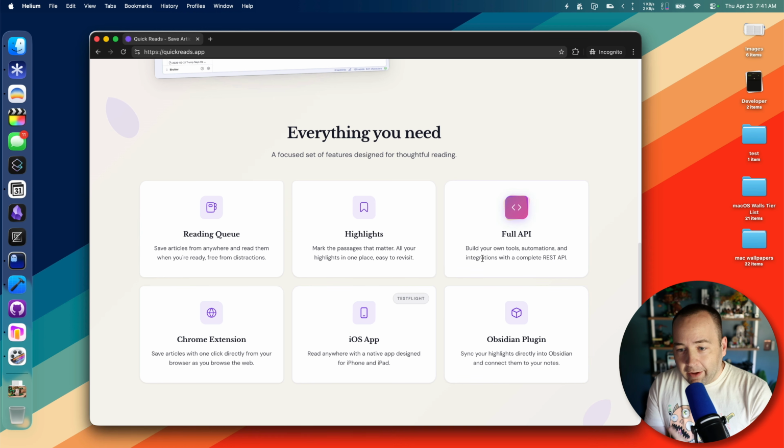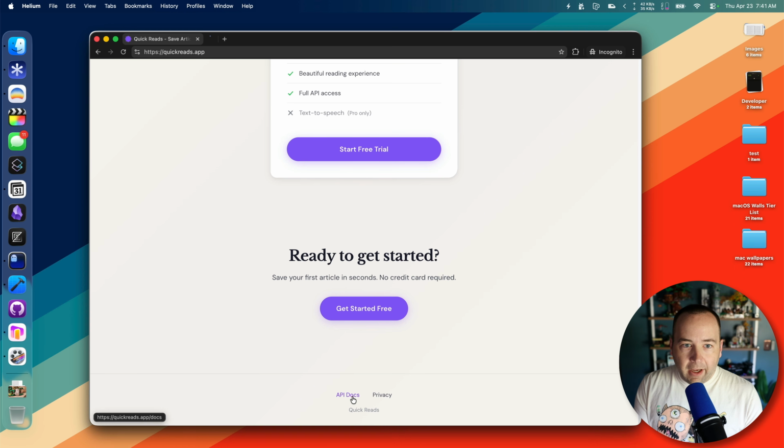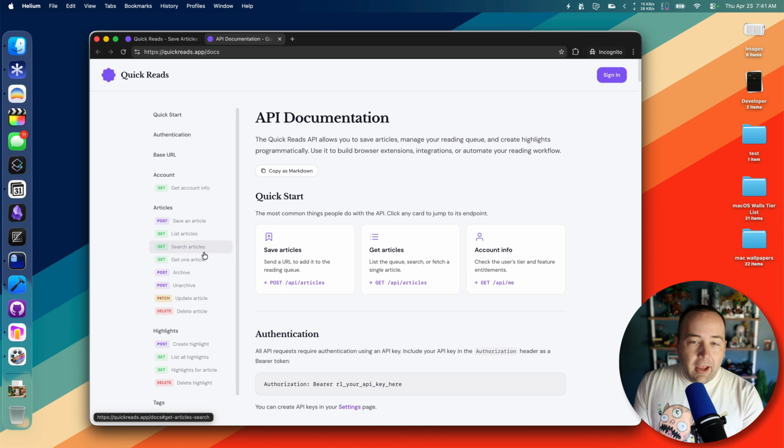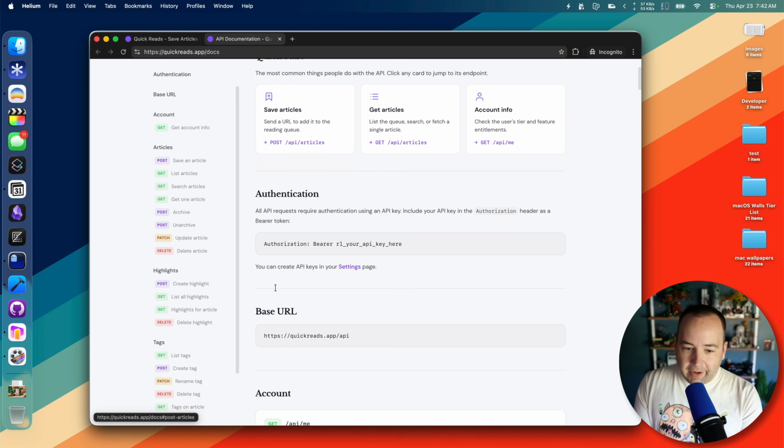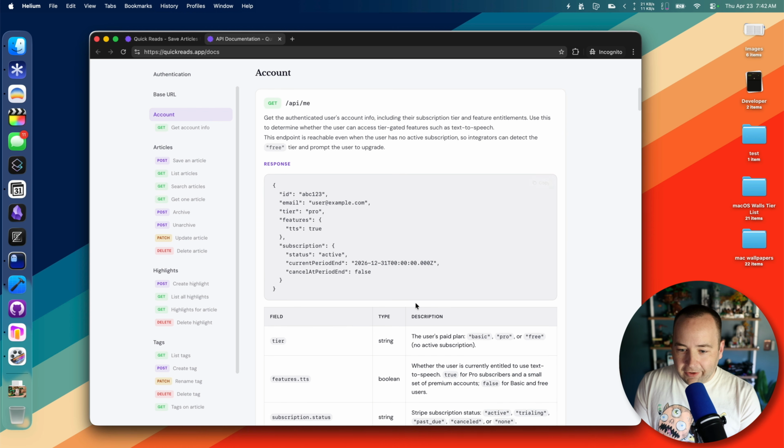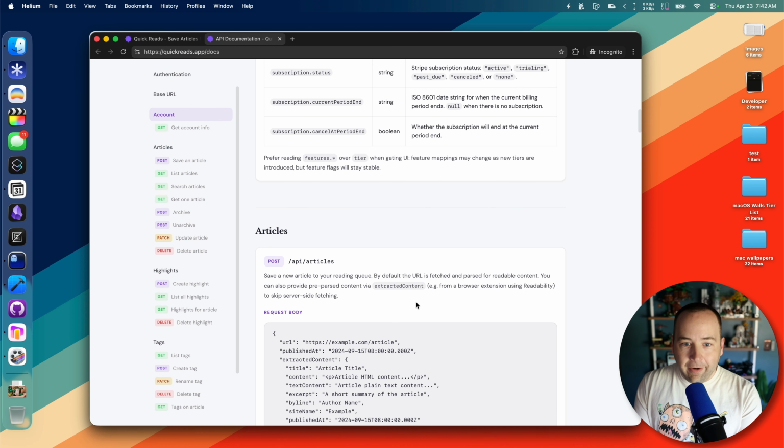But this full API, I want to make very clear, this is an API-driven product. Every single thing in this product, outside of account sign-up and management, is all possible with the API. You can save articles, you can find your articles, you can do your highlights. All that stuff is possible via the API. If I actually scroll to the bottom and pull up the API documentation page, it's all here. There are quick start guides for everything. You can get these going. Shows you how to authenticate, obviously base URL, all that stuff. So here's how you do everything.